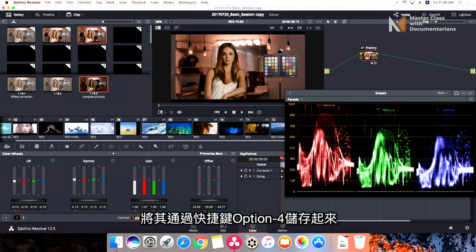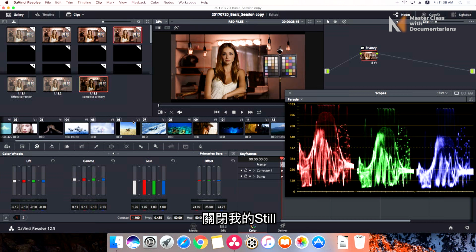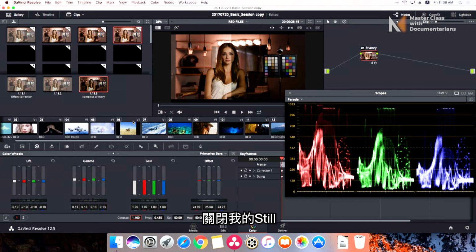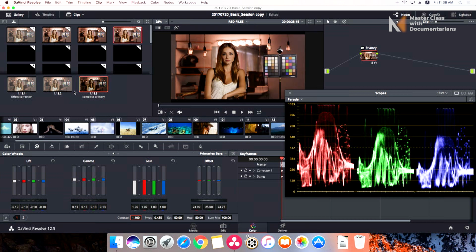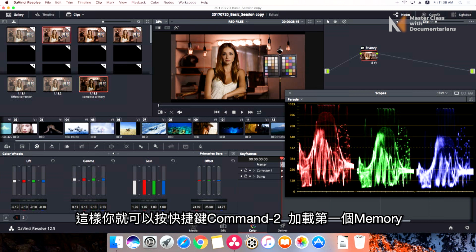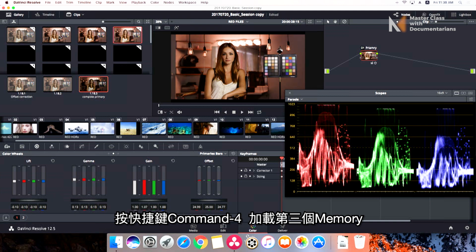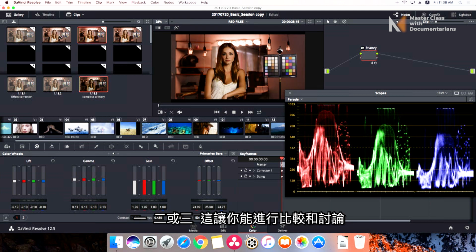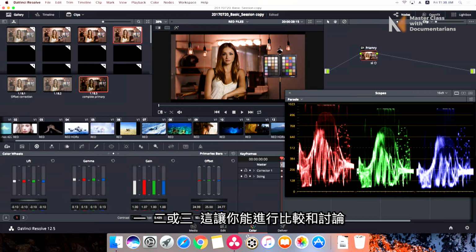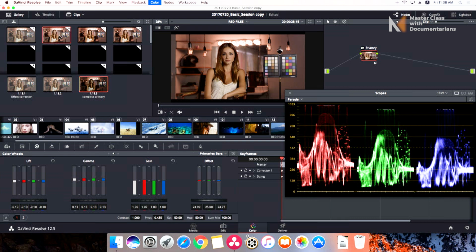Now I will store that in Option 4. I'm going to turn off my still. So you can load, Command 2, the first memory, Command 3, the second memory, Command 4, the third memory. That allows you to compare and discuss.